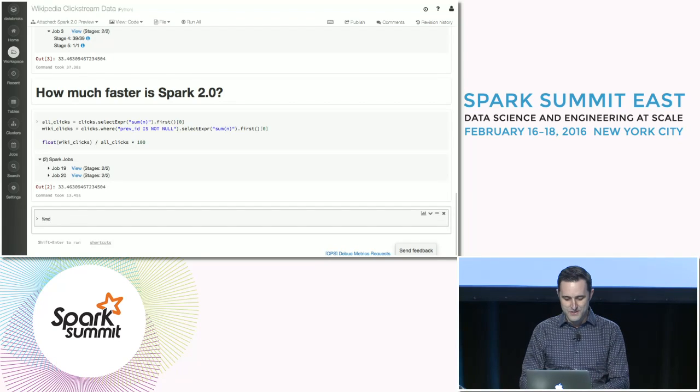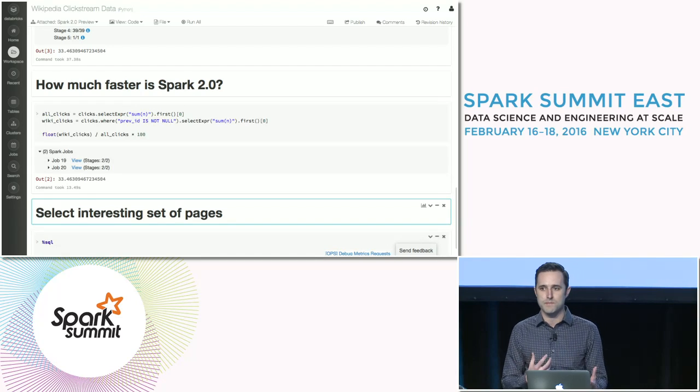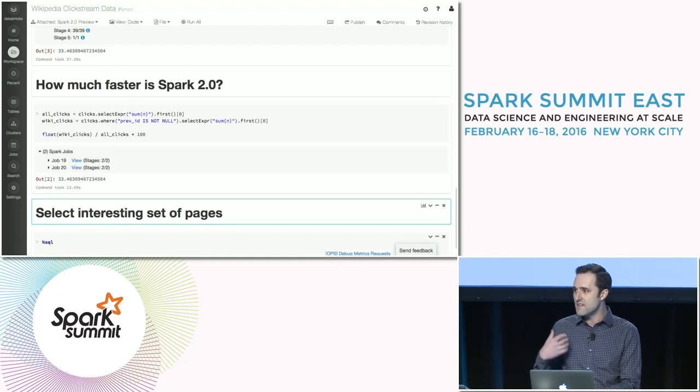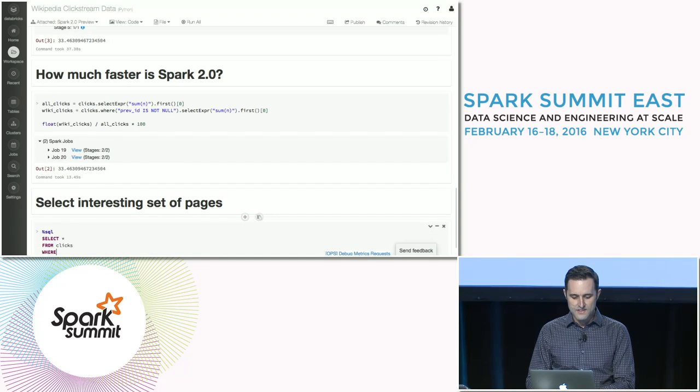So the next thing I want to do is select an interesting set of pages. And we can do this using SQL. Since Spark is a unified platform, we can actually switch back and forth between different programming paradigms based on what's the best tool for any given job. So we'll say select star from clicks, and let's do some filtering here. So first of all, I'd like to exclude Google. I want to zone in on just the things that are coming from Wikipedia.